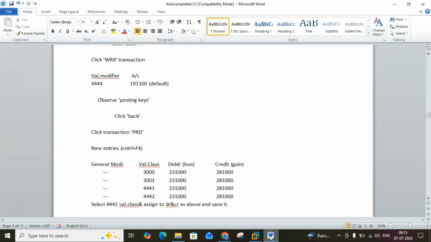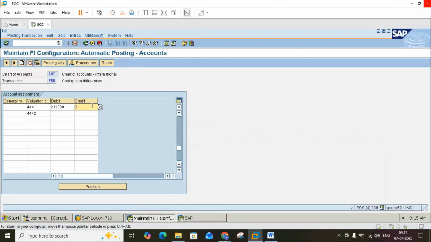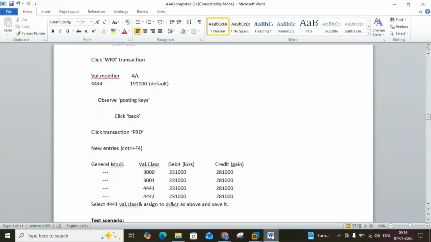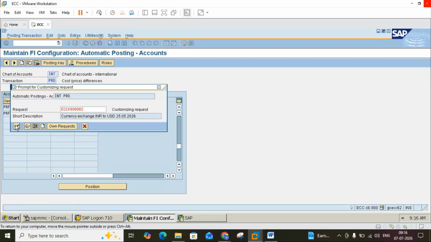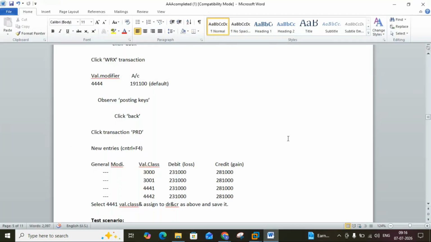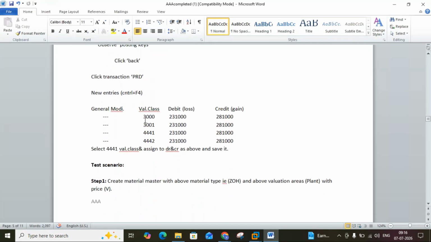So this is 2,31,000 I'm going to give, and credit 2,81,000. Here also I'm giving 2,31,000, 2,81,000. Click enter and save it. Understand? This configuration also I've done. This is already there, 3,000, 3,001. Don't worry about this. We are worrying about this 4441 and 4442. Understood?